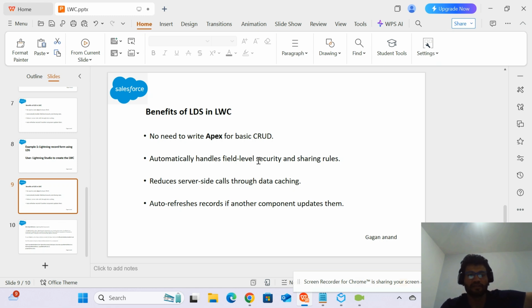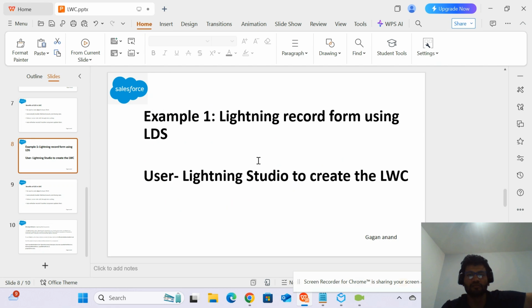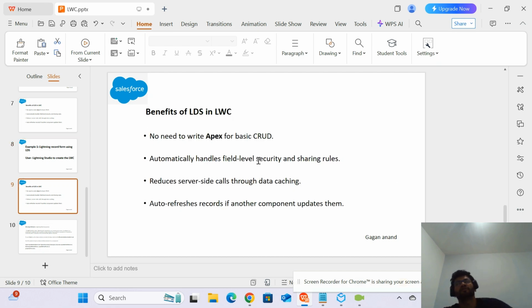Here we have just built a form, but if you wanted to fetch some records and delete multiple related records, then you can't use LDS for that. You have to use your Apex class, because Apex class is very powerful. And if the solution you're trying to build is very complicated, or if you are doing integration, then definitely you have to use Apex class.